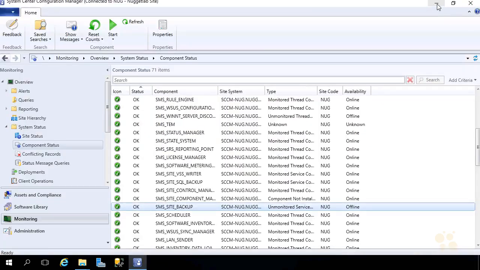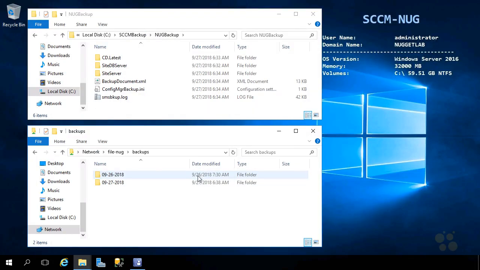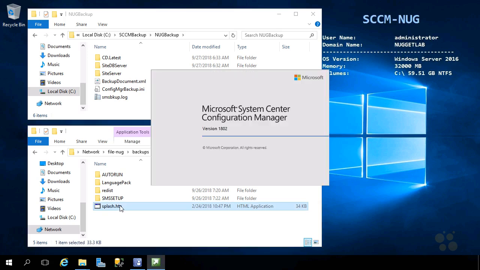Now let's walk through the recovery process. Let's say that something bad happened either at the site level or within our site database, and we needed to perform a recovery. And let's say that we wanted to use yesterday's backup. We have one since we archived it, so we can go into yesterday, head into cd.latest, and launch splash.hta.